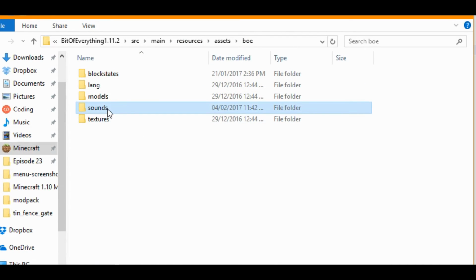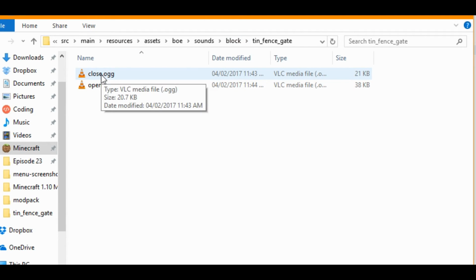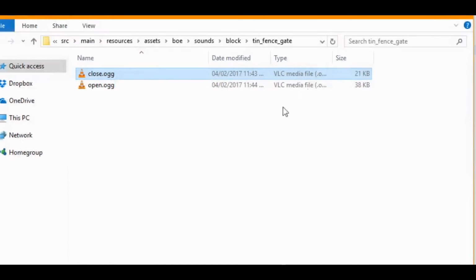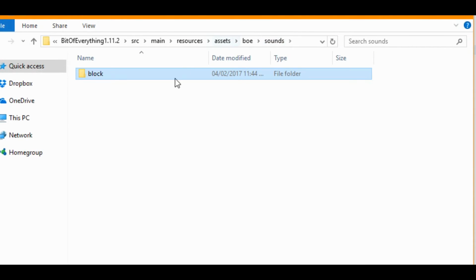I've made a folder called sound, and in here we've got block, the fence gate. You did see the button because that's what I'm hopefully going to be adding soon. And we've got two sounds. So we've got the close. These must be an OGG file, so I'll put a link to an OGG converter in the description. They're the sounds as well.